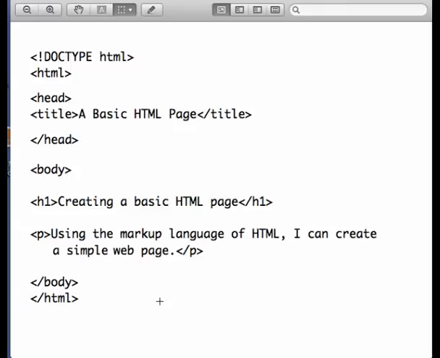Hi, what I want to show you now is a basic HTML document. This is the minimal markup that you need in order to have a web page. We'll go through this line by line. The first line is the Doctype. Then you'll see that it has HTML down below. Then it has head and body. These are all the necessary elements that you need.